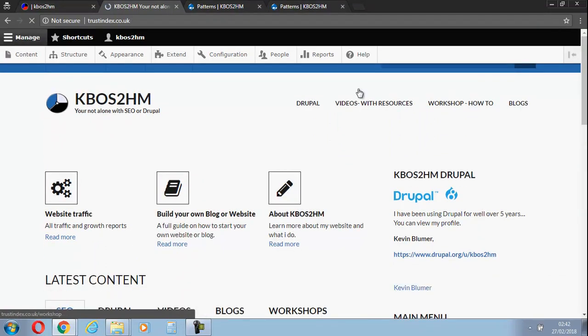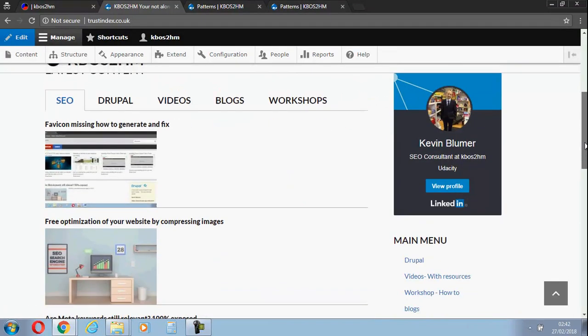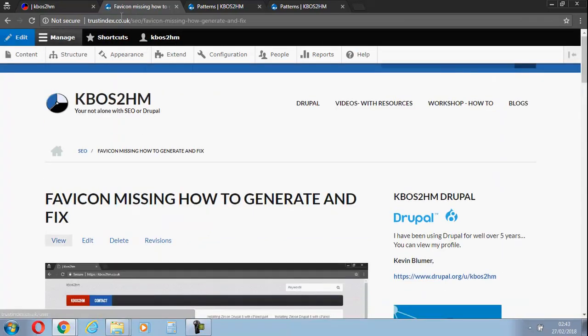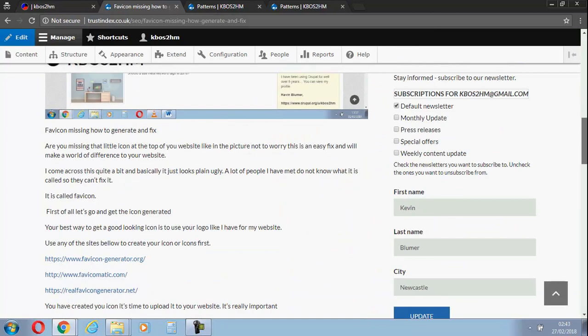Whereas let's go on to SEO and check this, and you'll see the path at the top. Nice. It's SEO forward slash favicon missing how to generate and fix. So how do I do that?